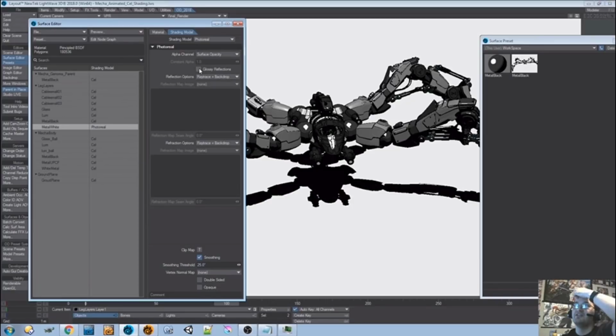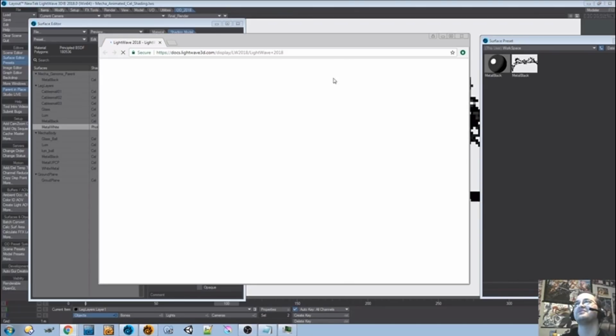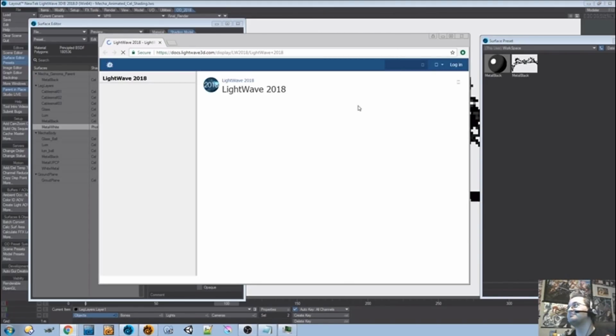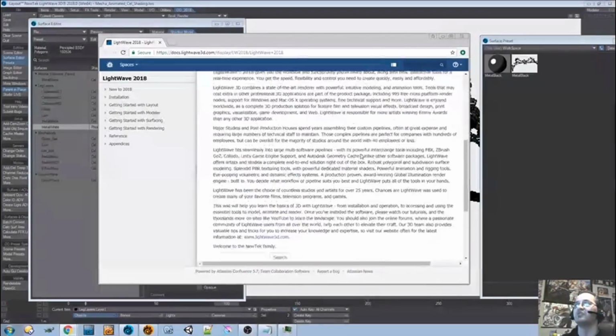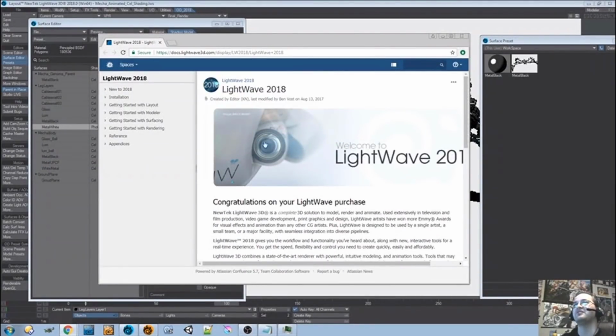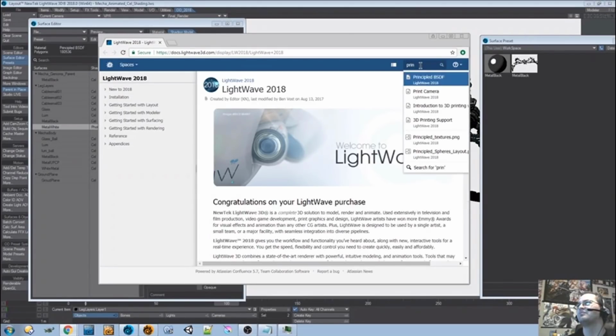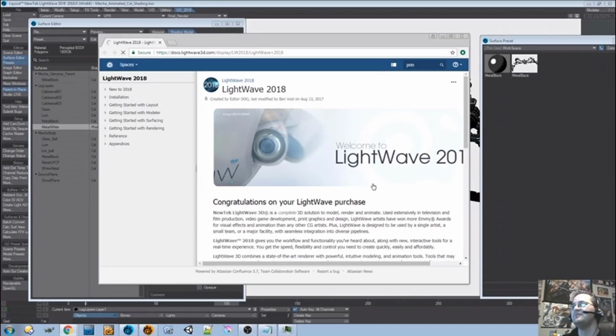that's for. We have online documentation now, so I can open that if you have questions, and you don't have to be an owner. You can go look at the docs right now. It's docs.lightwave3d.com to look into these features more, to get more information about them. So I can do a real quick search: Principled BSDF, if anybody has any specific questions about that.